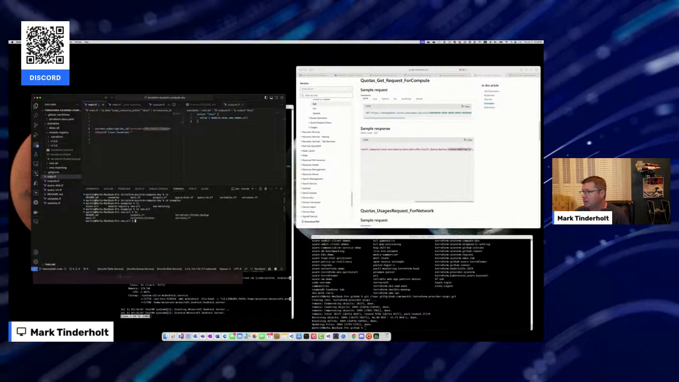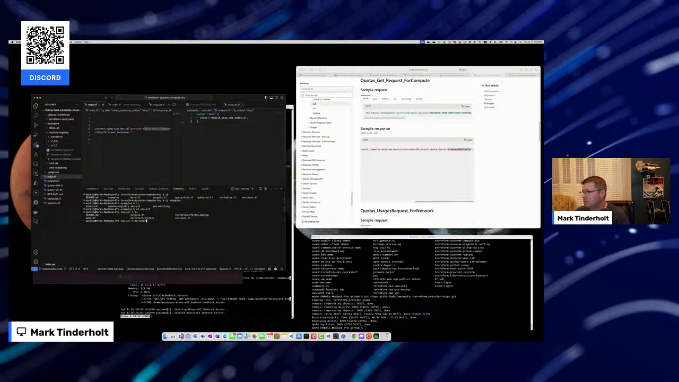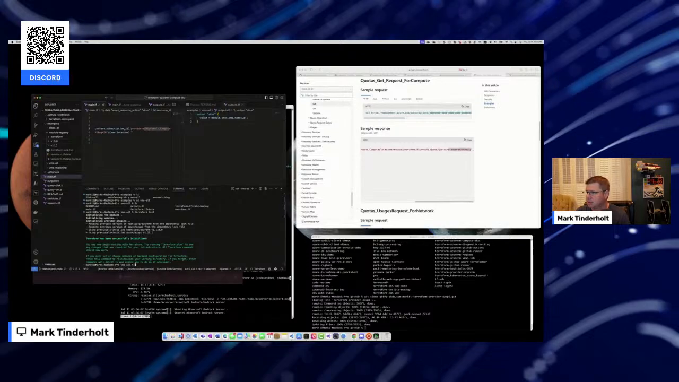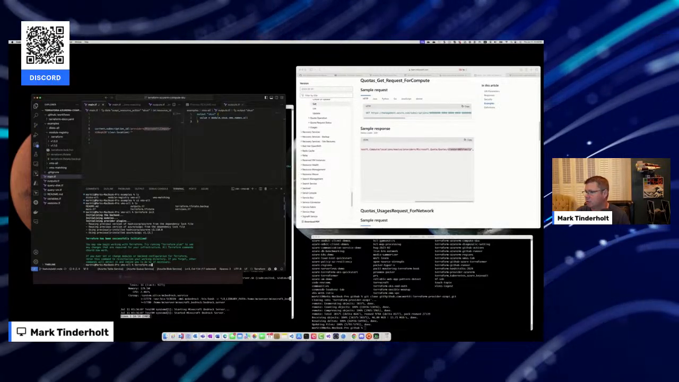VMs all. Terraform init, Terraform apply.